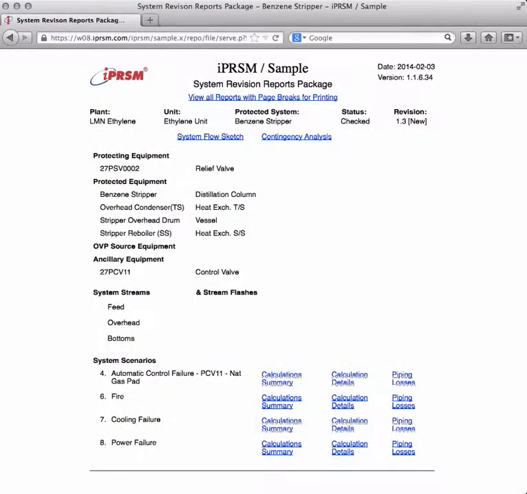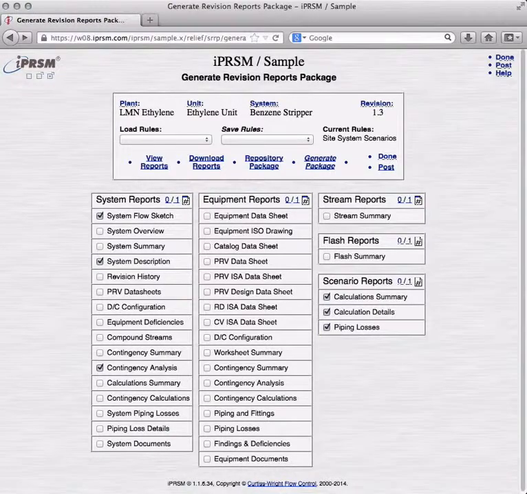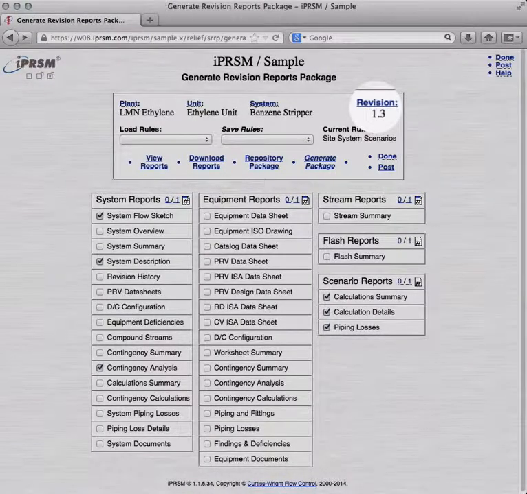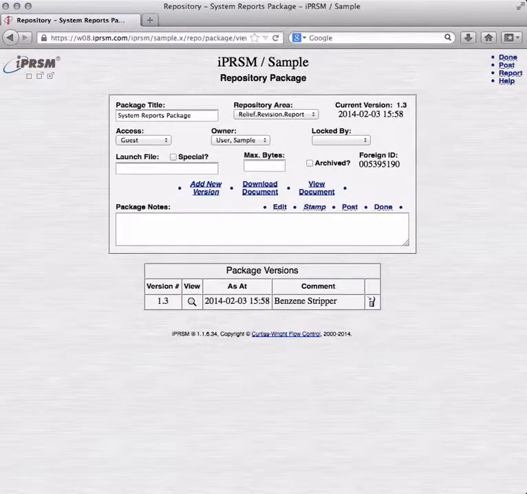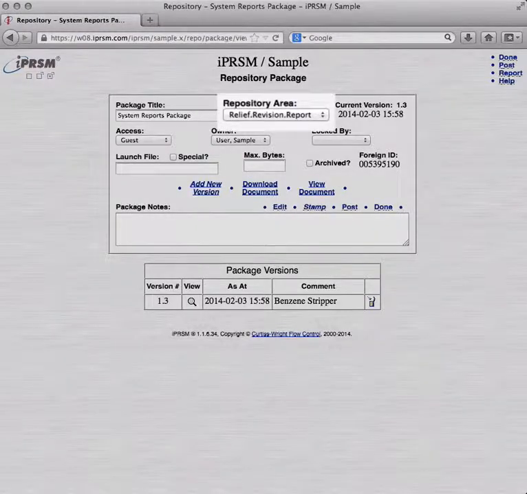The package itself is identically formatted with a contents page, links to individual reports, and the option to view as a single linear document. One very important difference is that where previously we saw the username of the current user, we see the current system revision number, and it is to the revision that the package will be saved. Where previously there was a clipboard link, we find a repository package link that takes us to the repository package view for the report package we just generated. And we can see that package file is saved to a repository area defined by the system revision.